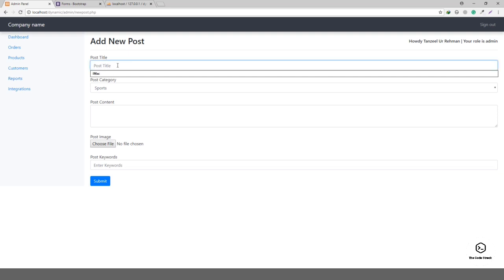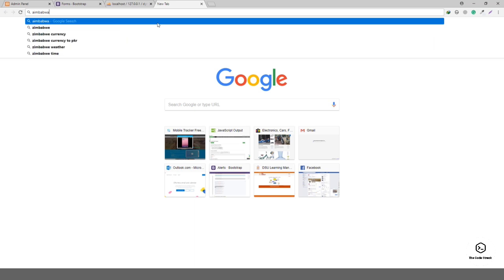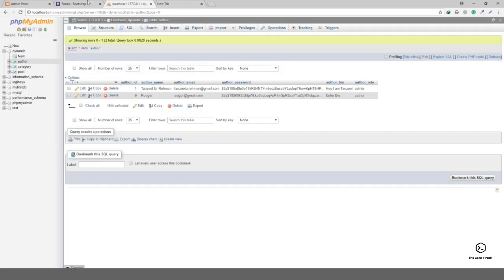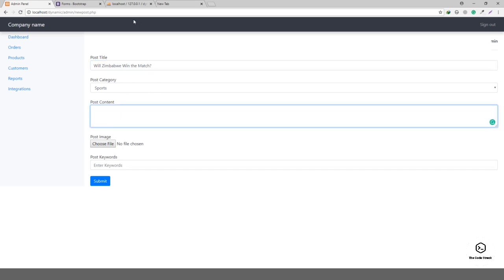Let me add one more demo post so that you can see how it's going to look. The post is going to be about sports, and it's going to be like Zimbabwe win the match. I don't know the spelling of Zimbabwe, so I'm going to search for it. Yes, this is the spelling. For the content I'll write, Zimbabwe is a great country.